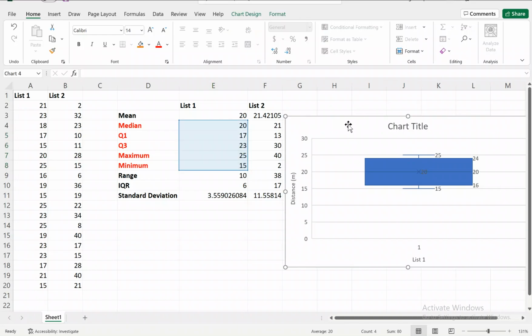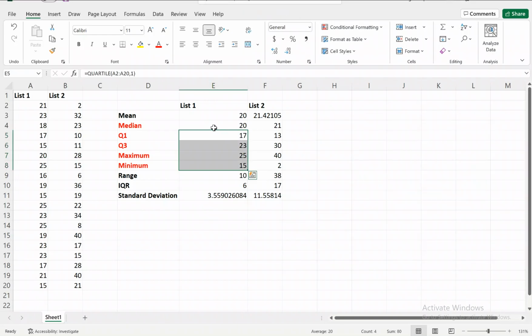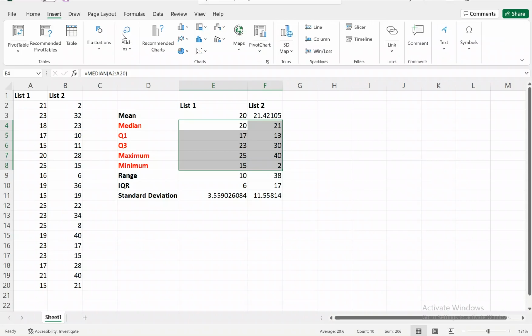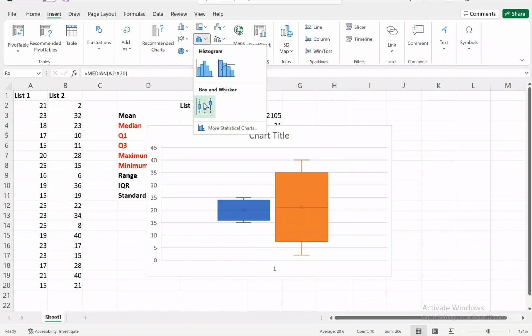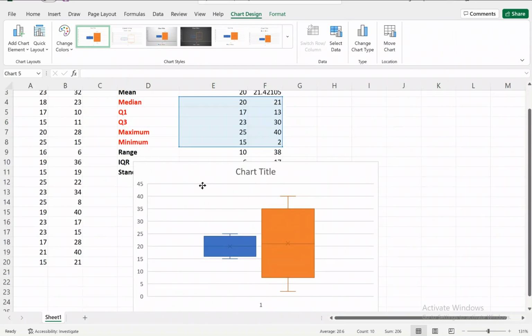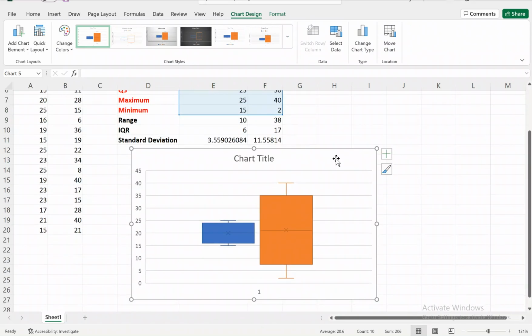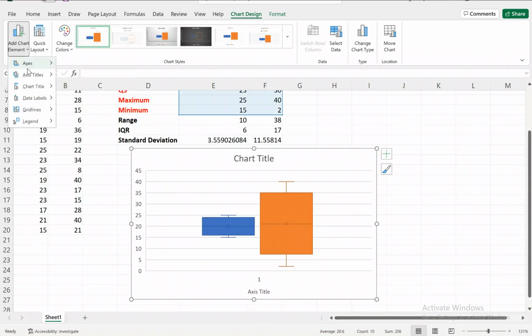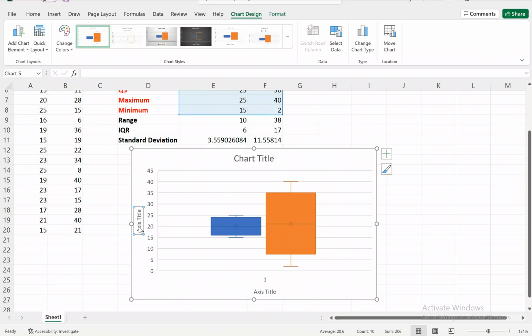Now the cool thing about this is I'm actually going to delete this one. I want a side-by-side comparison of these two because that's what's really going to be meaningful. So I'm going to select both of these, again only the red ones because that's my 5-number summary. I'm going to go to Insert and go to Box and Whisker. Now it's going to put them side by side for me so I can really analyze them. Again, I need to add a chart title and axis titles to make this proper, but I showed you how to do that before.